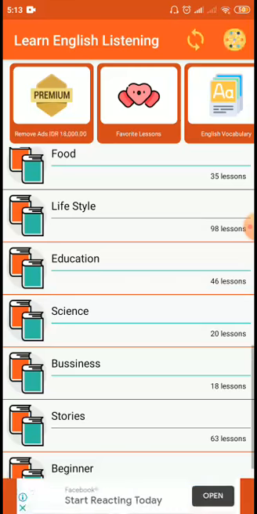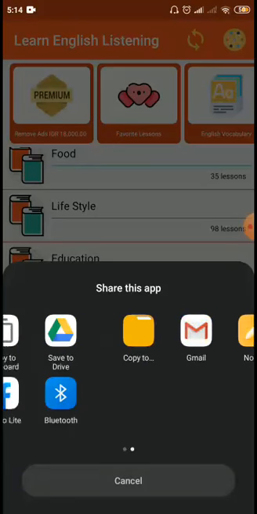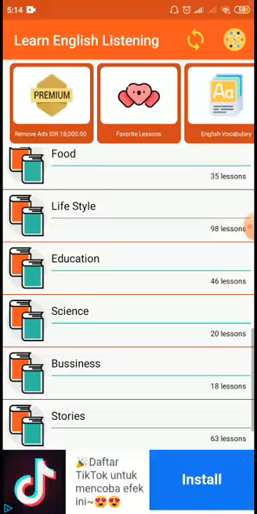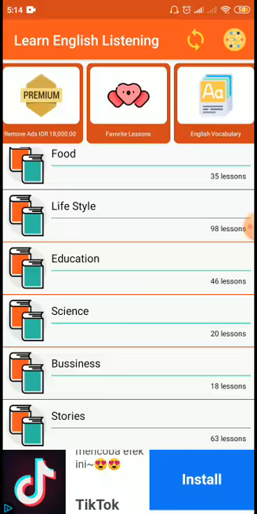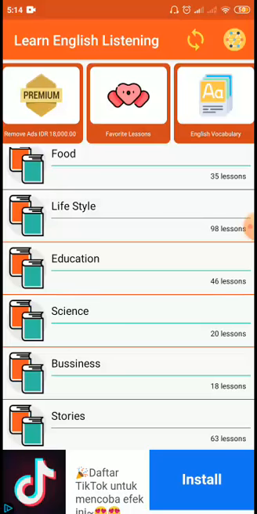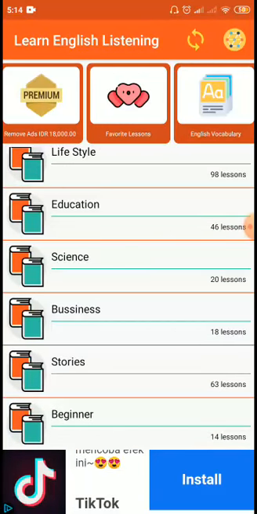Alright, so from the first screen, we can share the app to other users. Other than the listening test, we can also check English vocabulary. But since we are going to focus on the listening, we're simply going to jump to the listening test section.